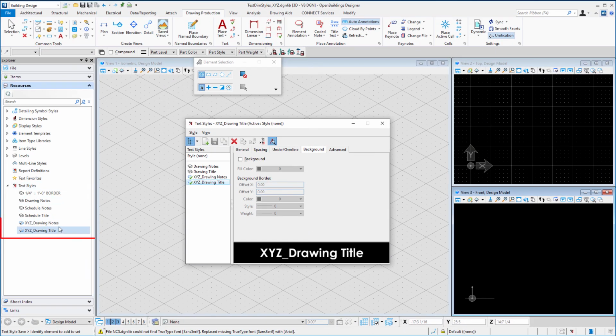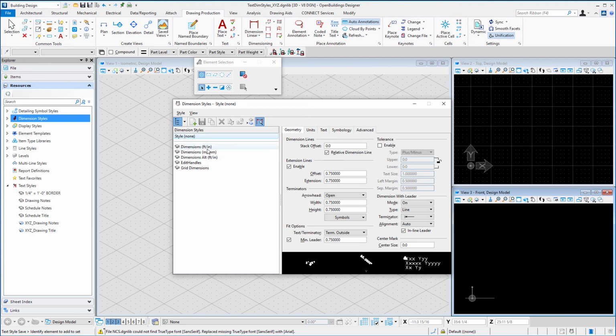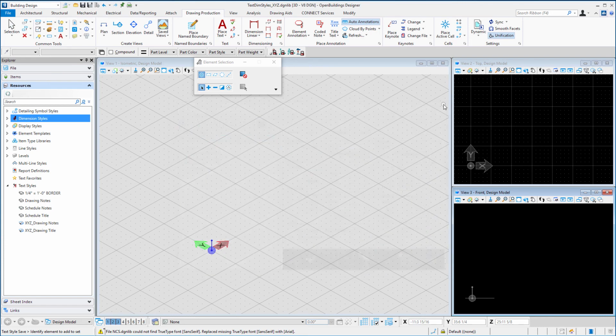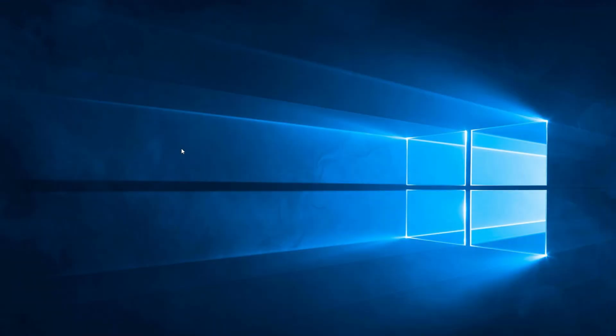And we can see these are now listed here in our resources, and those could be selected and used. And because they're being set up in this library, they're going to be available in all files. We could do the same with dimension styles. And so we could use some of these delivered styles and copy them and then make modifications to them. Just going to save those settings. I'm actually going to exit Building Designer. So you actually need to exit and reopen in order to pick up the new Dgn Lib.